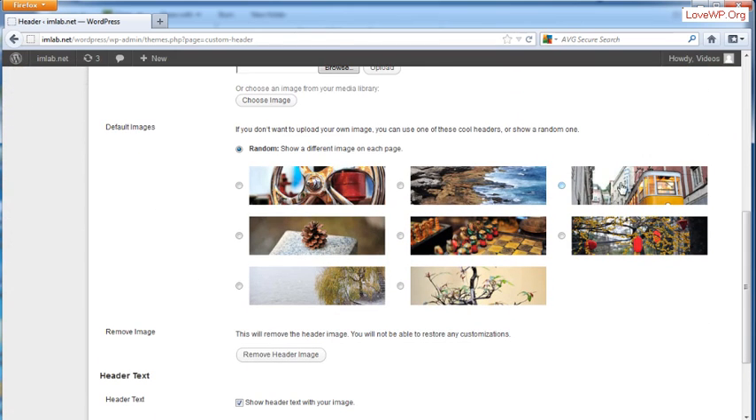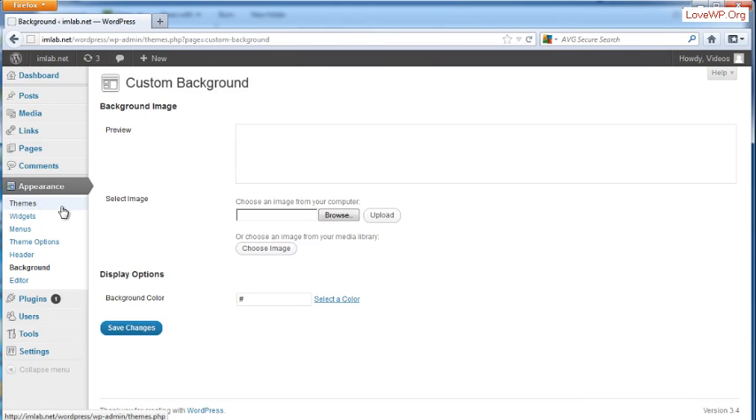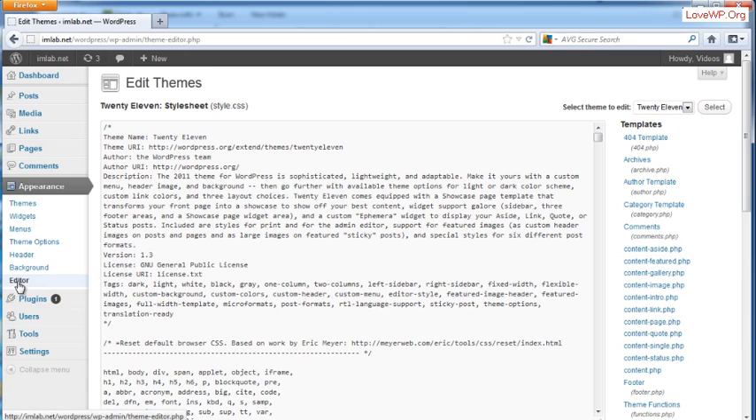Or you can choose one of these default images. Next is the background. So we can choose a background from a file that we have, and it will allow us to preview it right in here. Or you can just choose a color by clicking on Select a Color. Then we have the editor.